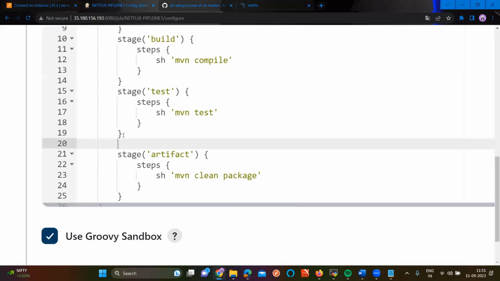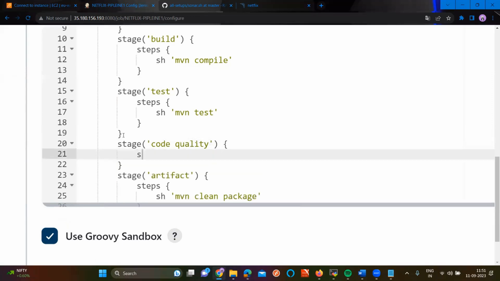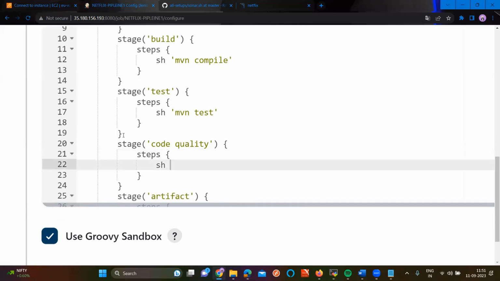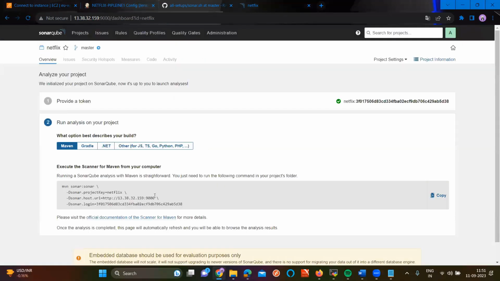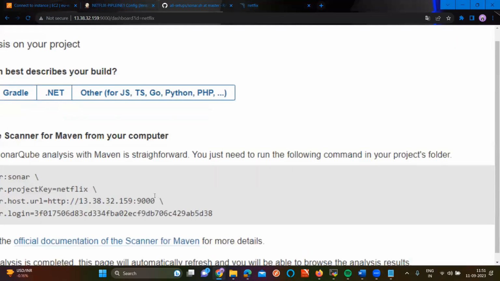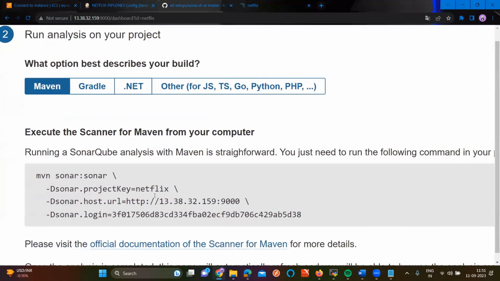I am writing here stage. So the name of the stage is code quality. What is the name of the stage? Next, I want to give steps. Here I want to give sh. I copied some content right here. I want to paste it. Now what I want to use here? It is multiple lines.